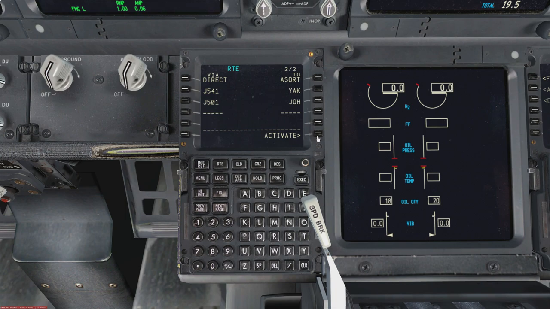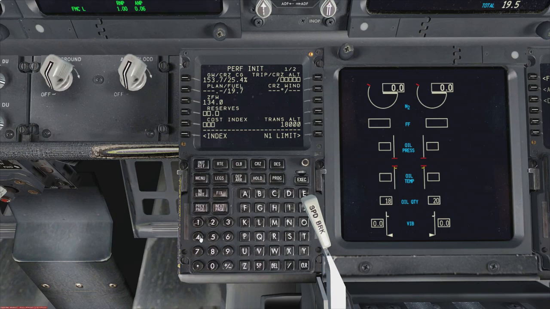Click on Activate, click on Execute, and you'll get another option come up down the bottom here for Performance Initialization. So we'll click on that. Now, oops, I clicked it twice. Now our Performance Initialization, we need to tell the CDU here our zero fuel weight, how much reserve fuel we expect to have, and our cost index. So zero fuel weight, we double click it, it will load that in. Our reserve fuel from our flight plan is 4,100, so 4.1.